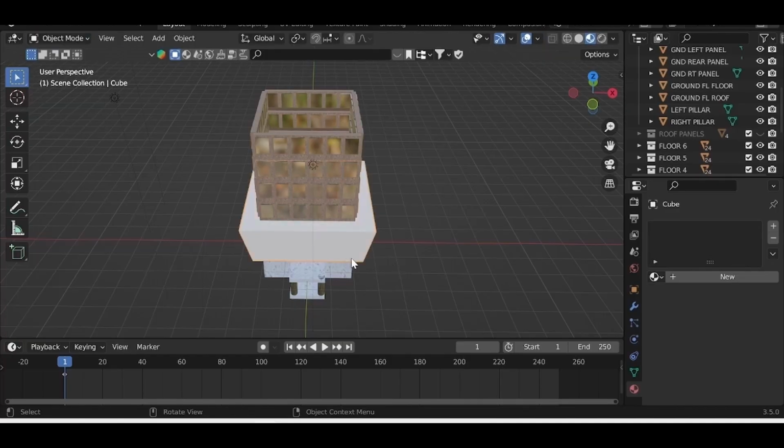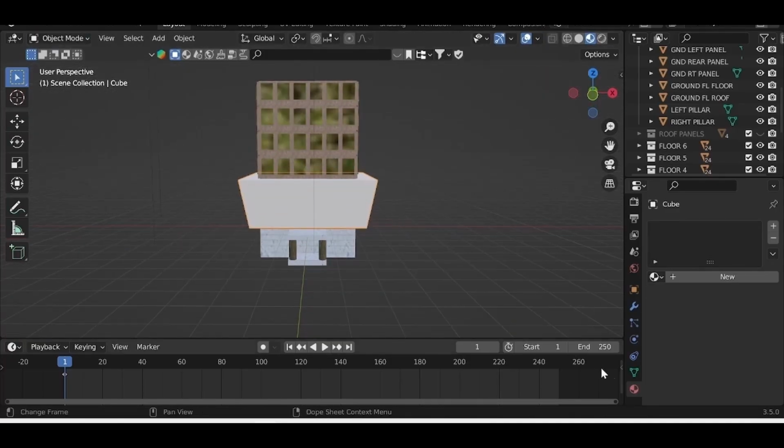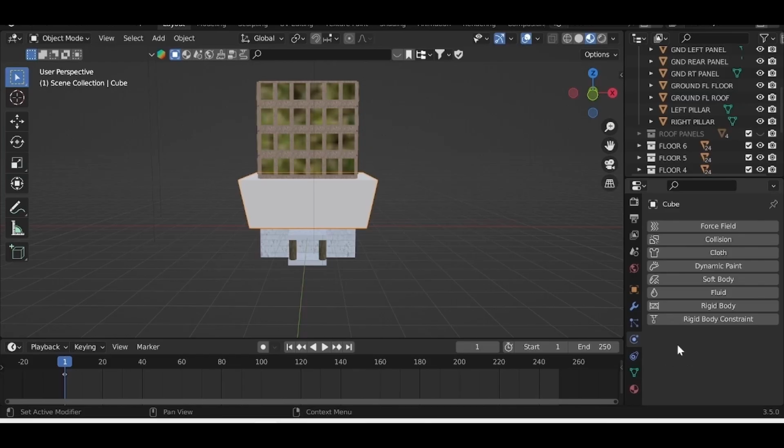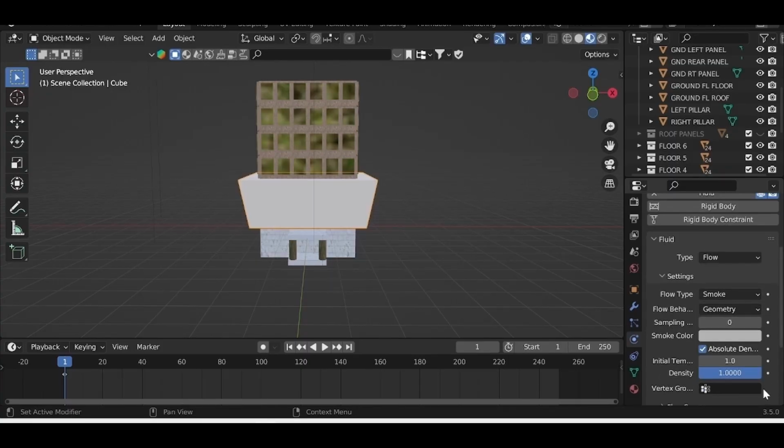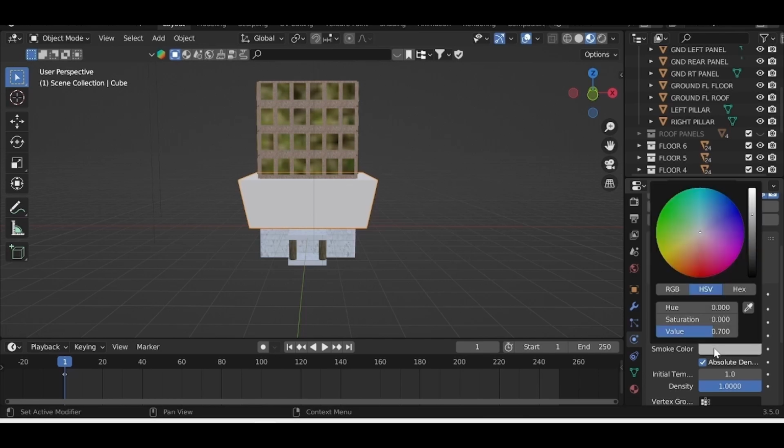Back to object mode. Now let's give it physics properties. Click on the physics icon. This time we select fluid. For type, we select flow. Flow type, leave it as smoke. For geometry, we select inflow. The smoke color is a little too dark for my taste, so I will lighten it a little bit.